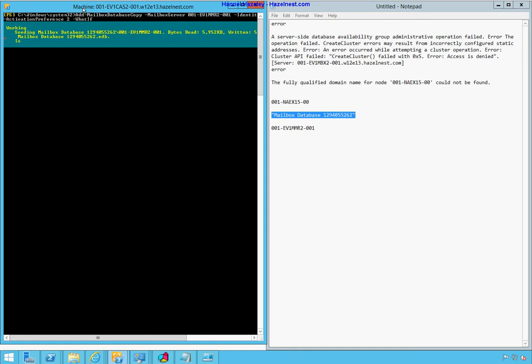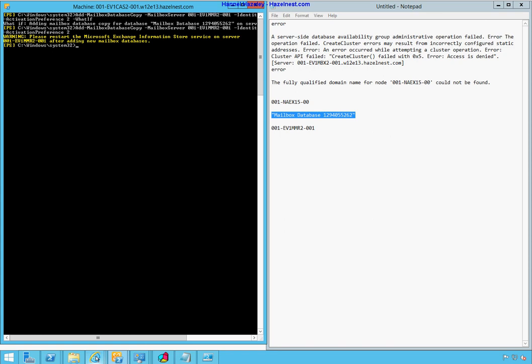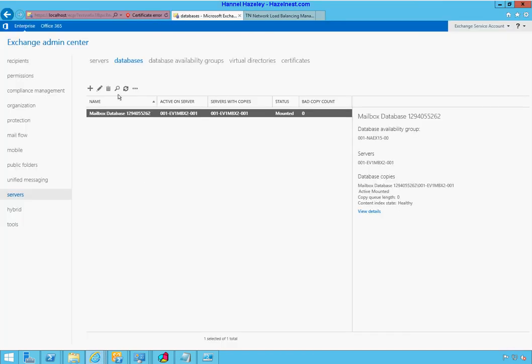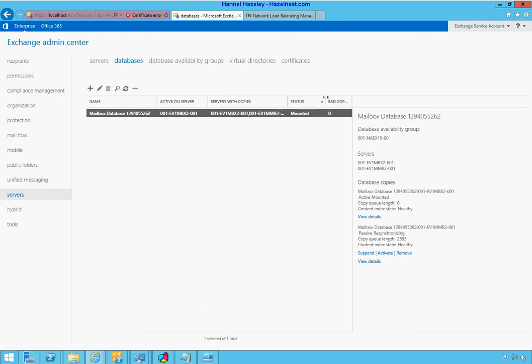Alright, here we go. Okay, so once that is done, I can jump back into my database here. Let me just do a refresh, and I should see one with two copies. There we go. You can see it's one database that's joined to a database availability group, and there's one copy on two servers, I should say. Copy one, copy two.